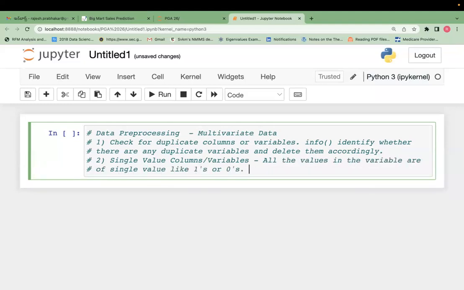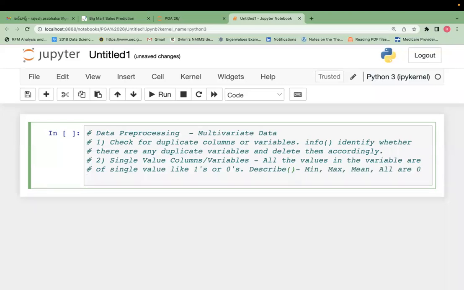So sometimes you have these single value columns. All the values in that particular column will be a single value. All ones will be there. That's all. No other value will be there. Or all zeros will be there. You can find them using the describe function, where the min, if all of them are zero, then it's a single value column. Or if all of them are one, it's a single value column. Got this, all of you?